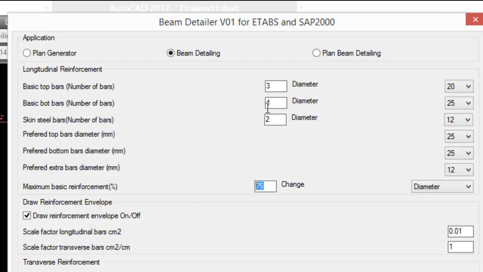In other words, say you have 3 bars of diameter 20. If the 3 bars of diameter 20 are more than 75% of the required top reinforcement, in this case the software will automatically decrease the basic reinforcement by changing either the diameter or the number of bars. If you use the diameter, the software will look for the diameter that satisfies the 75% or less. You start from 20, then 16, 14, until 12 in this list.